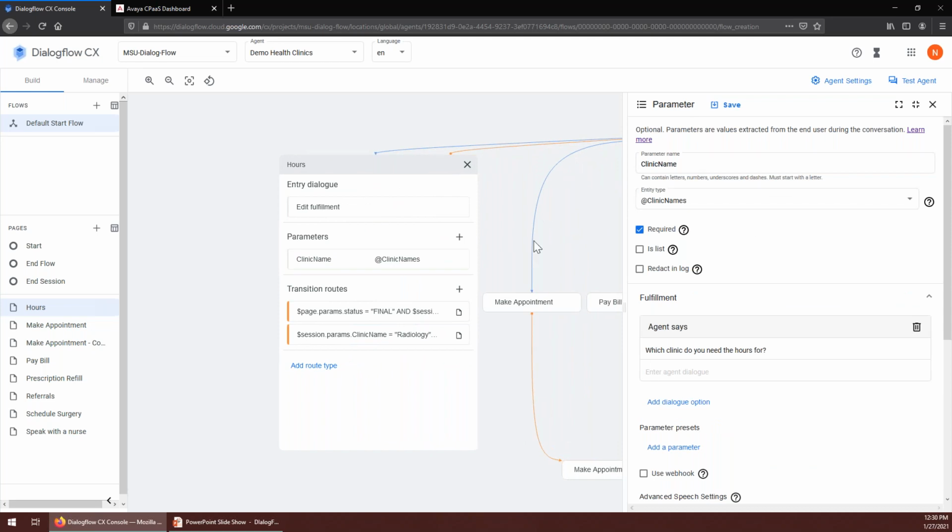So in this case, if I didn't say what the clinic name was when I was doing that fulfillment, the system will come back and say, what clinic do you need the hours for? And as long as they say something that matches one of my entity types, I then store that as a variable.